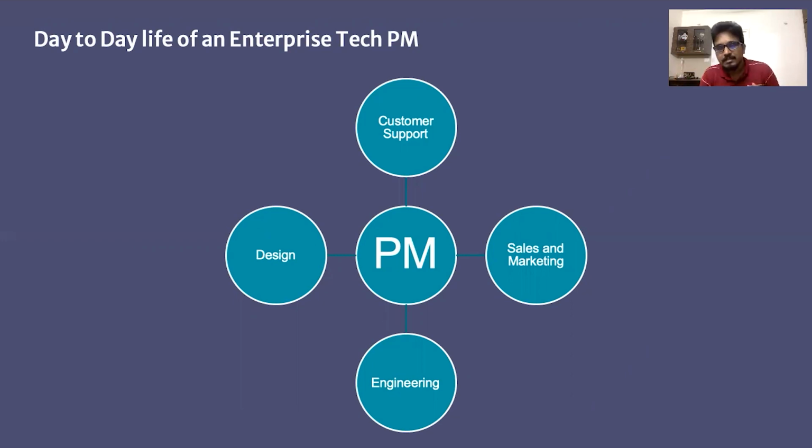So if you're an enterprise tech PM, on any given day you would be interacting with your engineering team, your design team, your sales and marketing team, and your customer support team. Working with all these teams to execute your vision. Of course, I have not mentioned customers here because you obviously would be working with your end customers. That's implicit, which is why I've not mentioned it explicitly. So you will be working with all these teams on any given day to execute your vision.